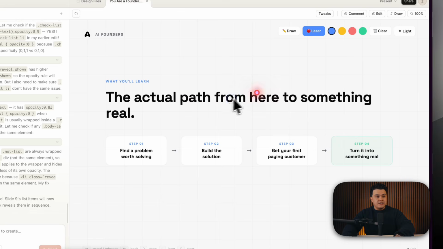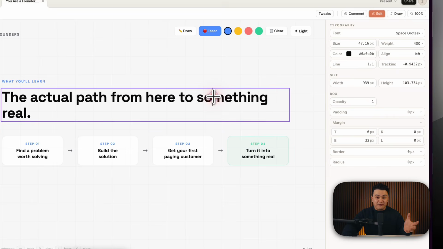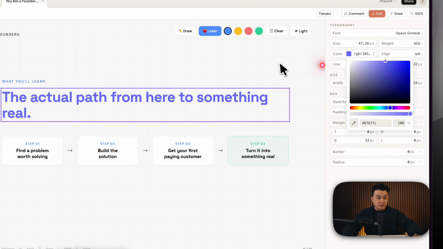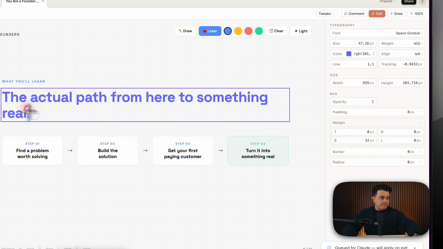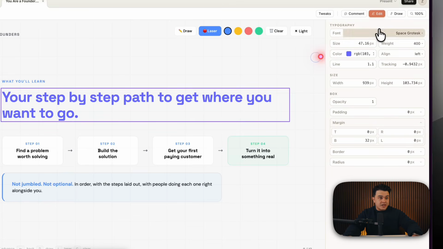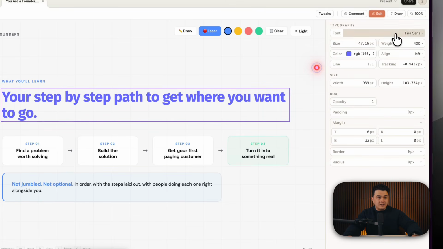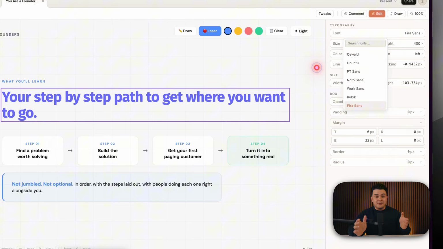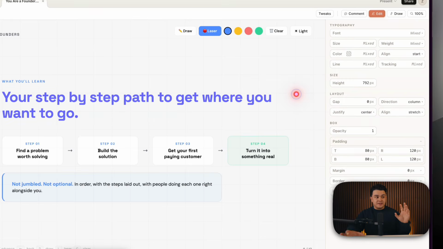Let's say I wanted to change this headline here. All I have to do is click this edit button, and now I have a full editor where I can change the text, I can change the color, I can change this to purple if I wanted to. I can say, you know, your step by step path to get where you want to go. I can even change the font. I mean, this is amazing. It gives you the best of both worlds. Have AI create pretty much the base presentation, and the small tweaks that take 2 seconds, just whip up yourself. This is amazing because I don't know if my presentation workflow can get any better than this now.